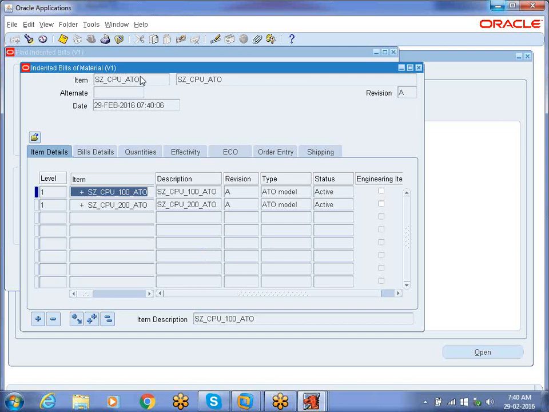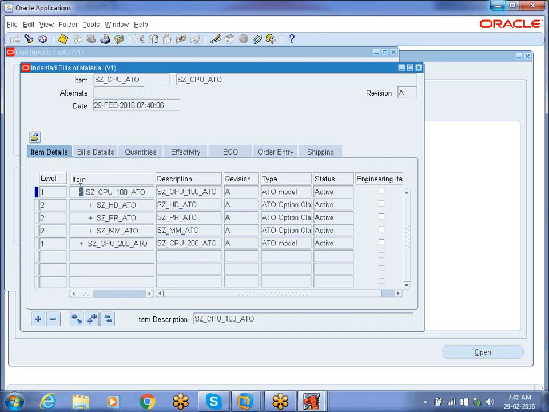Under this first level are model items. Two model items are there. Under each model, just double click on that plus icon. These three are ATO optional class items, correctly available, right? That is how we define.